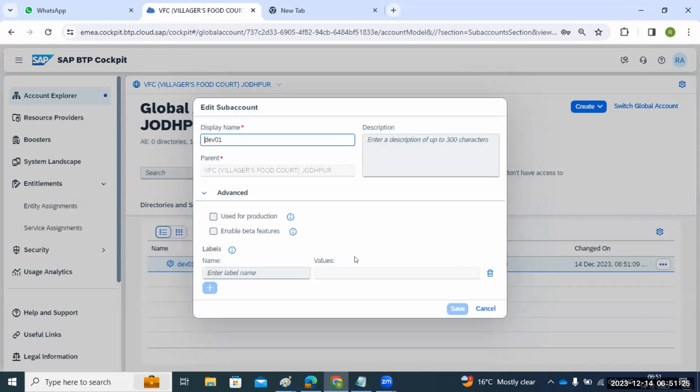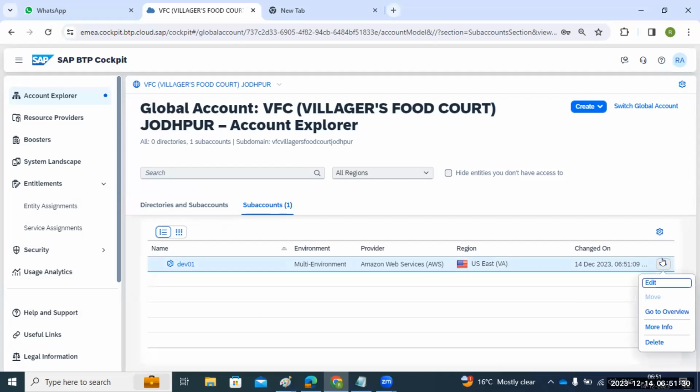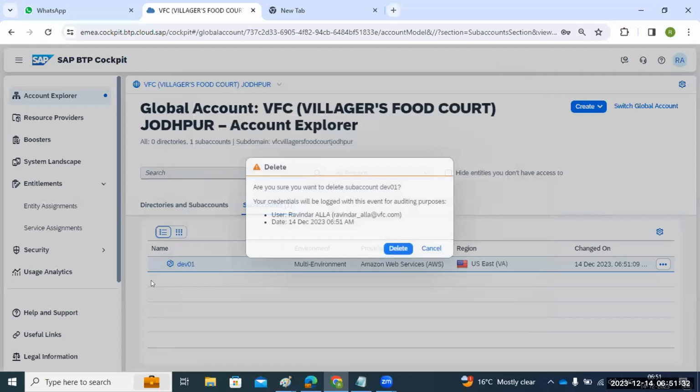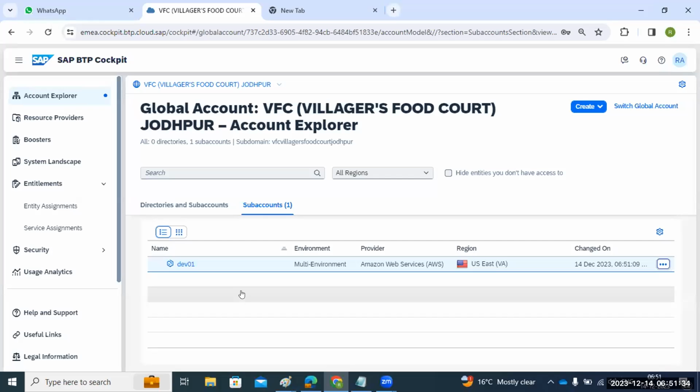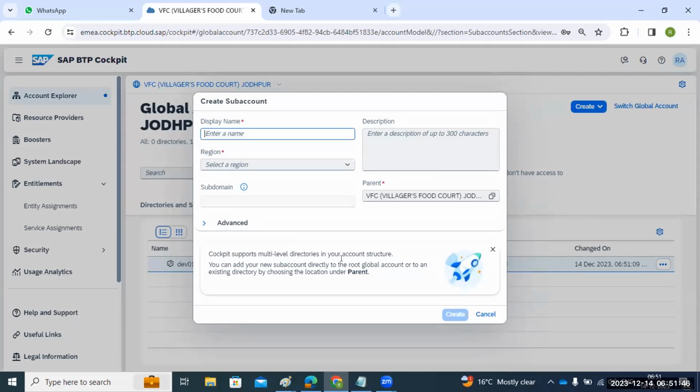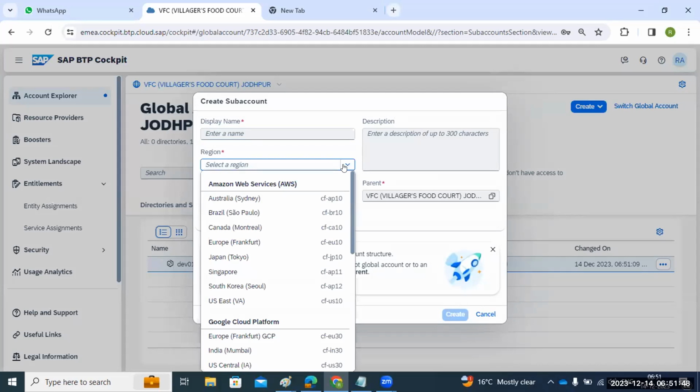Subdomain is very important here. So we have to use the subdomain. Subdomain is very important when you are creating the sub account. So make sure when you are creating the account, regions are very important.